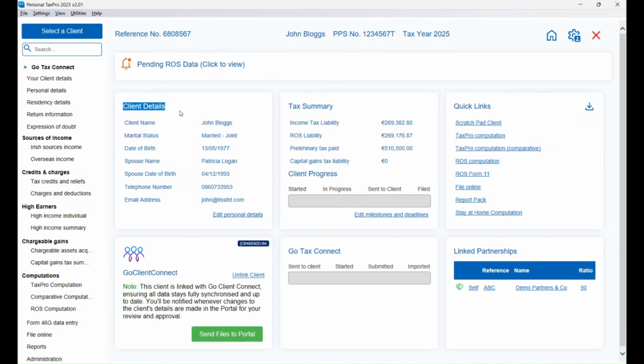Client Details Dashboard displays a brief summary of some of the client's relevant personal details. The Tax Summary Dashboard is updated with the relevant tax figures when the computations are generated. Export a Client is also accessible from the dashboard on the right-hand side of the Quick Links dashboard. The Quick Links dashboard has a number of links available which are easily accessible via the client dashboard.